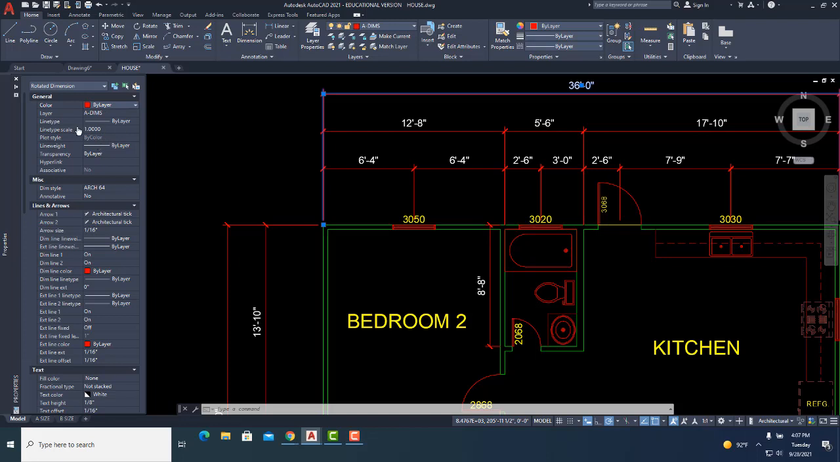Line type scale, I'm going to go over that in a couple of weeks. The line weight, you can change it here. You can change the plot style. You can change the transparency. You can change the dimension style. We haven't gone over these, but look at this on the right side. As I change the dimension style, see how it becomes bigger or smaller. We're going to discuss that in a couple of weeks.